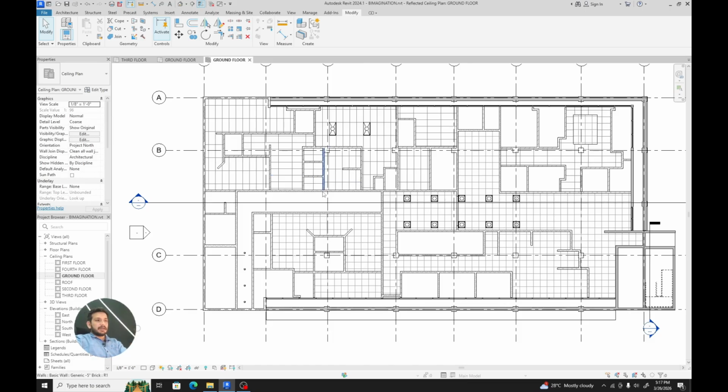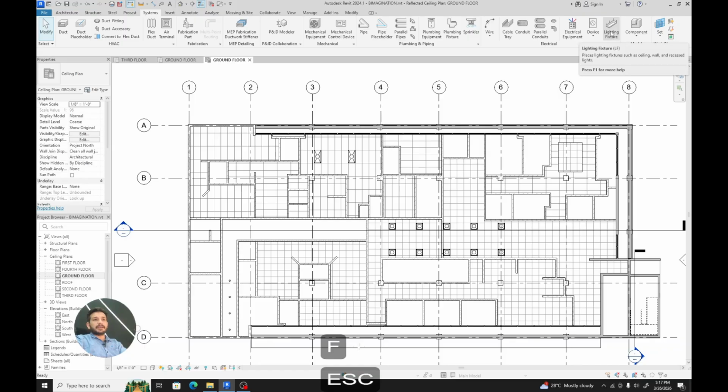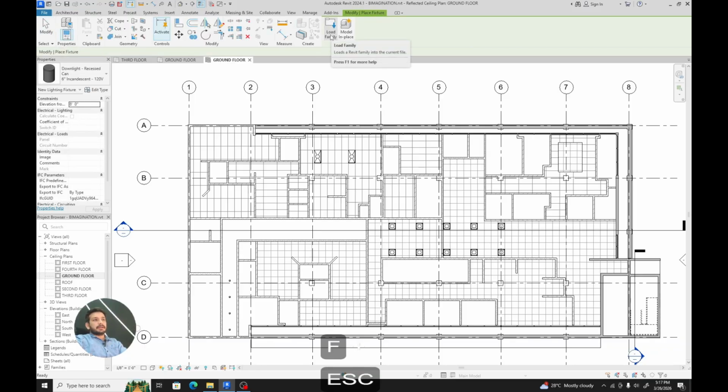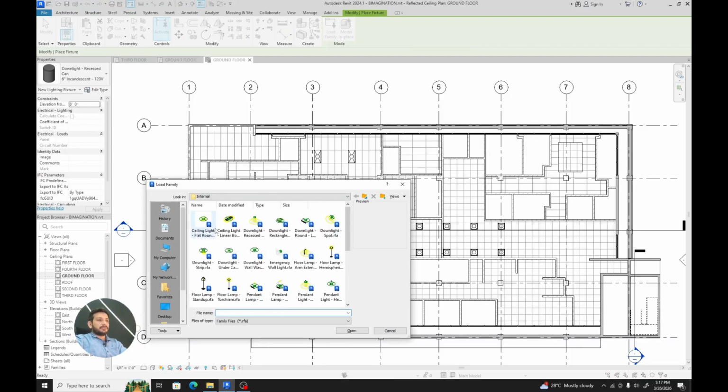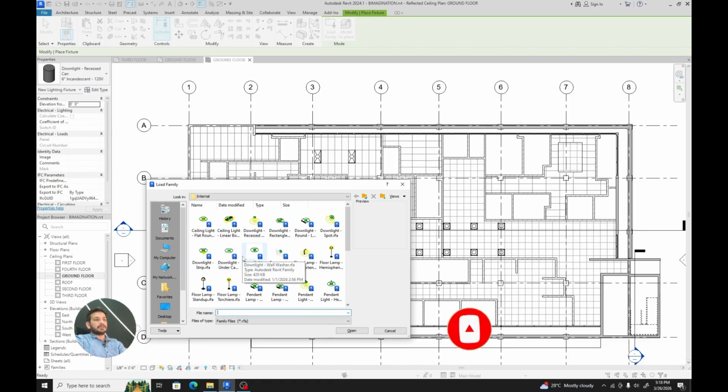And if you have lights that are not in your Revit library, then you can surely just go to systems, go to lighting fixture, and click on this load family, and from here you can just go to your download folder or anywhere you have downloaded the light from the internet. You can just simply load that family into your Revit file.